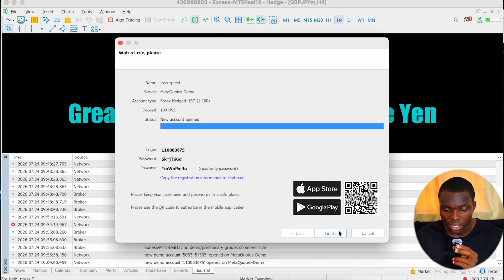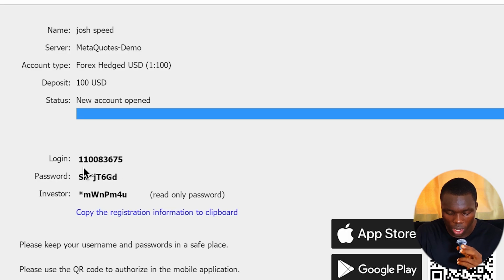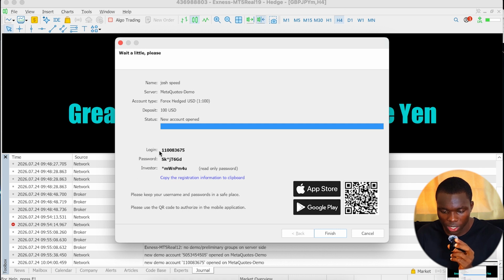What you're going to do is, we see this login code. So these are your login codes. I'm going to screenshot my own. You have to take note of this login code. So you're going to log in here. This is your login. This is my own, and this is my password. So you have to take yours also as well. So this is the demo account, so you can log in.